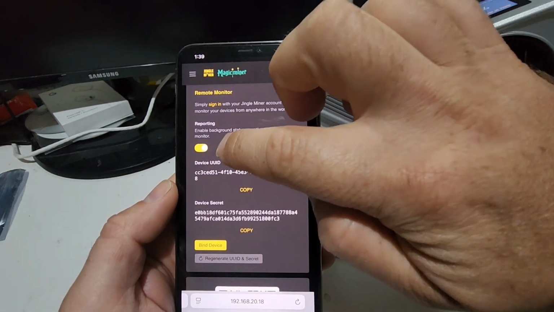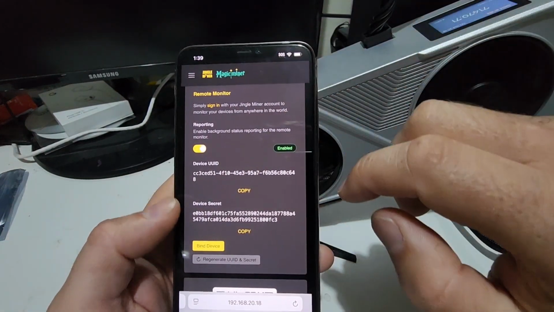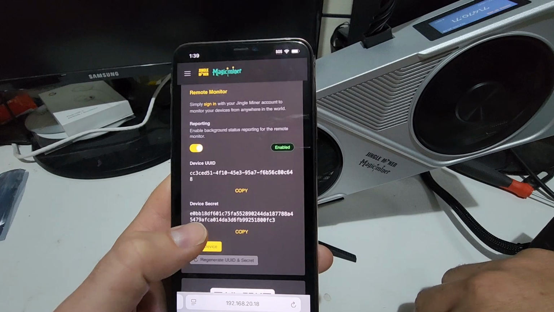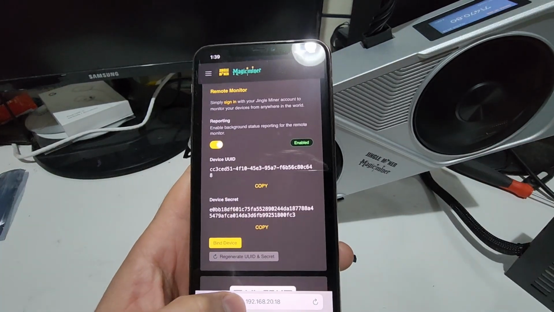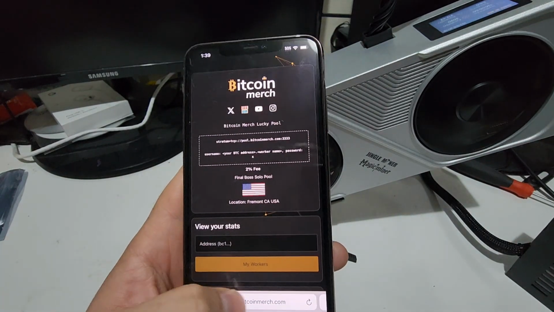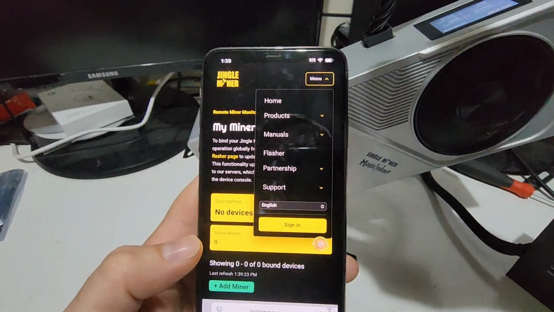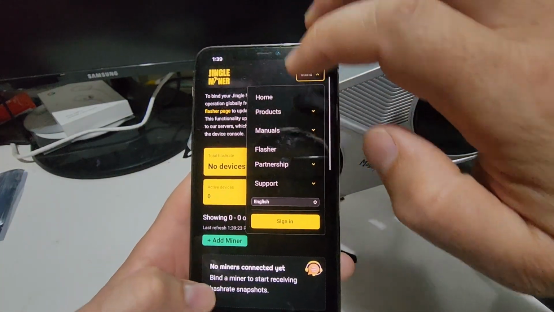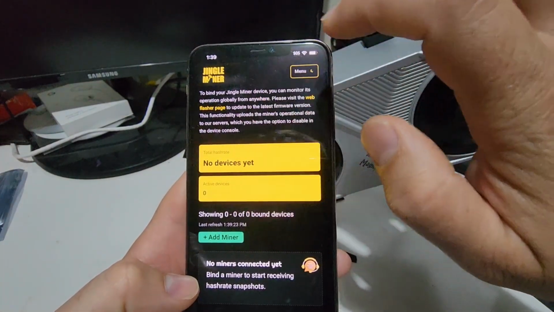So you'll have a device UUID and a device secret. And then the next thing you have to do is to go to the Jingle Miner website. So I've got that one just here. Let's close that one down.